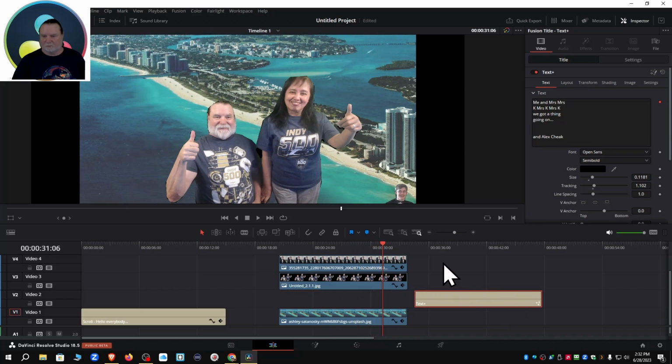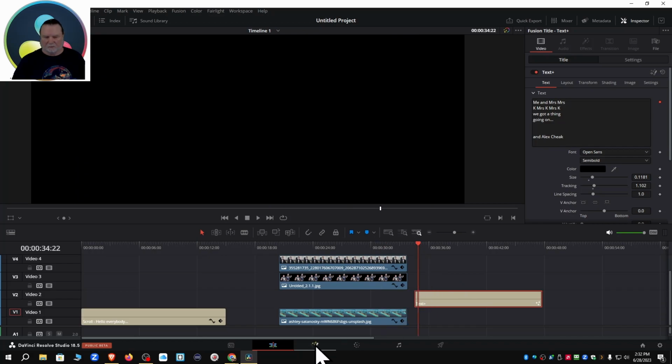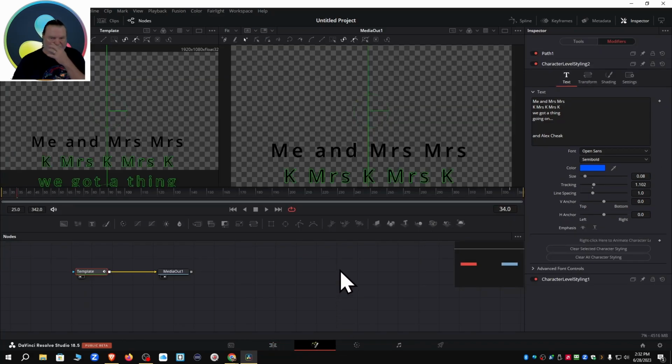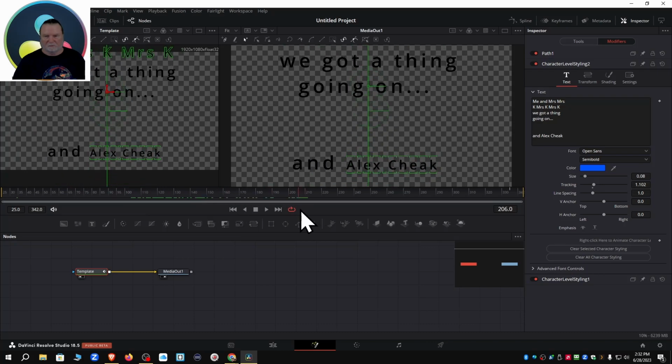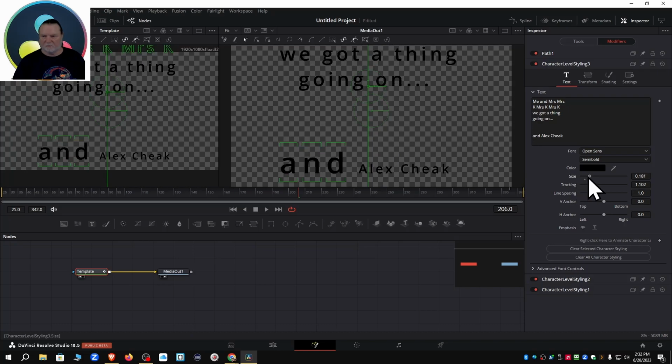Text. I'm going to do it a different way. It's the same thing. It really is the same thing. Because Alex is highlighted, I want to change, right click, character level styling, modifiers. Character level styling is on. I want to change those words right there. I want to change the size. I can change the size.